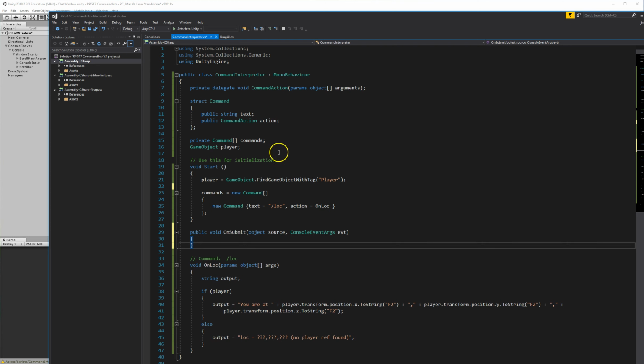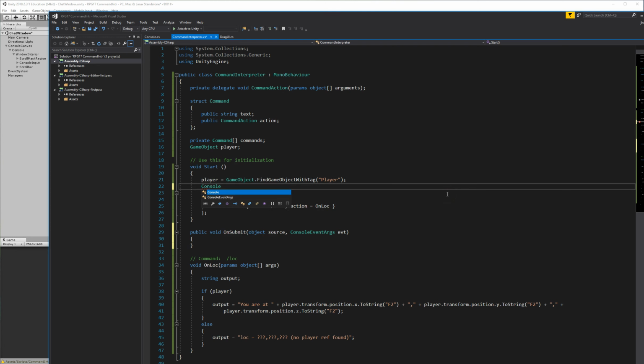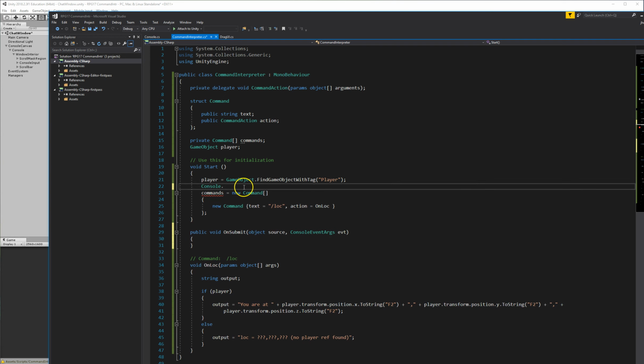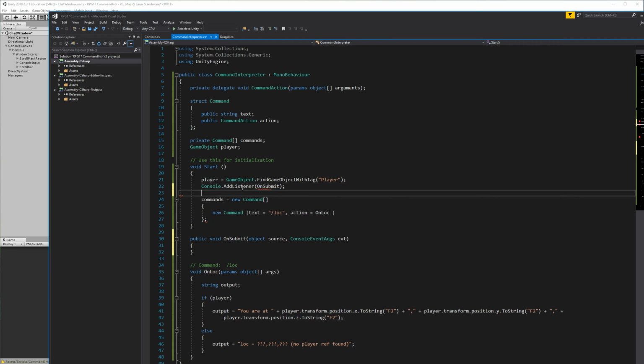And since it's done that way, I can go back up here to start, and let's try doing this again. Console dot add listener. I saw add listener there, and I just hit return. Console dot add listener, and I will say then on submit. Okay, and that registers it. It registers it with all consoles, whether the command interpreter is created first or not. Even if there aren't any consoles, they will register it with it. If a console comes into existence, it will have this registered list already, and on submit would be called.